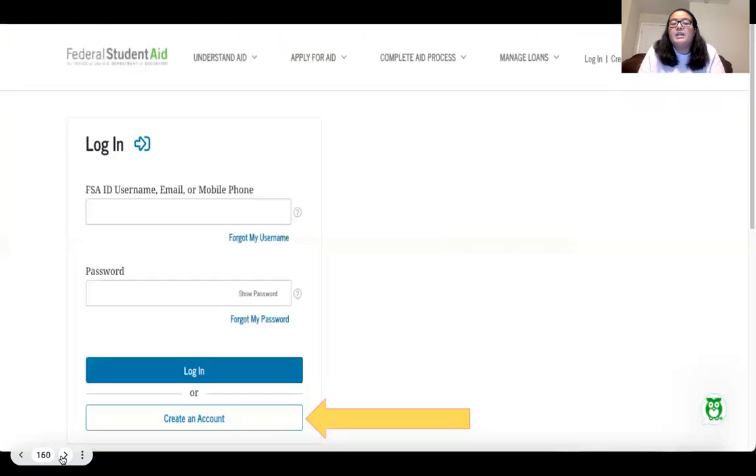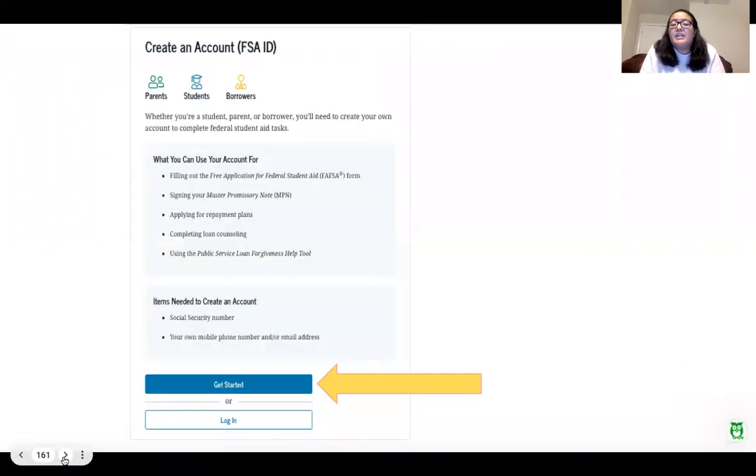fsaid.ed.gov. And from there, this exact webpage will pull up. And so you will hit create an account. After you hit create an account, you will then hit get started. And so as you can see, it shows the items needed to create an account, which includes a social security number, as well as your own mobile phone number and or email address.